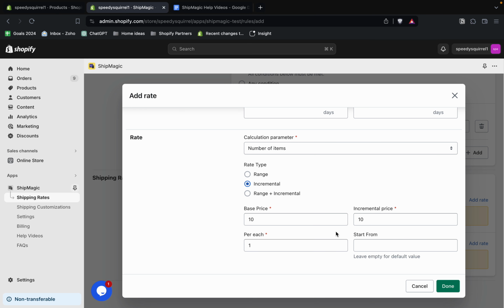Now let's say that you have a condition that you want to increase the price by 5 from the second product onwards. So in that case, you change the incremental price to 5. Now there might also be a case that you want to have a base price of 10, but you want to increase the price by 5 starting from the first product itself. So if that is the case, you use the optional field of start from and enter the value as 0. By default this value is 1. So if you have a use case like that, you can use these fields.